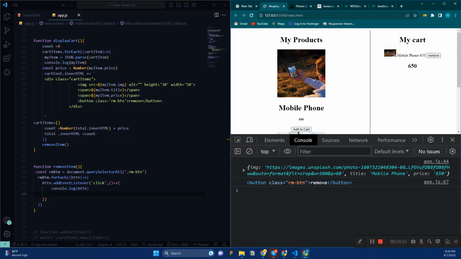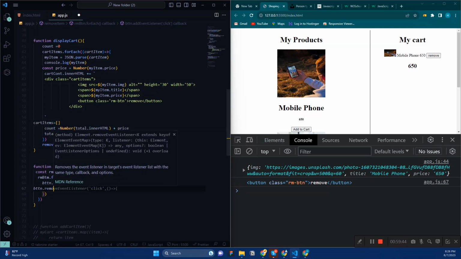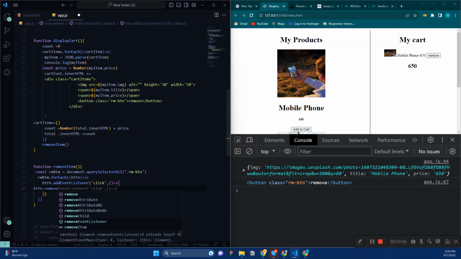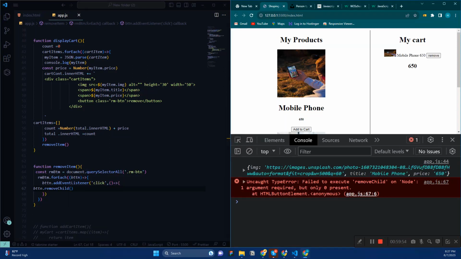Click it here, you can see this. And what I want to do is use btn.remove, maybe the removeChild method. Let's see, I think it will remove that particular button. Just click here, not removeChild. What I want to do is remove the entire parent element.